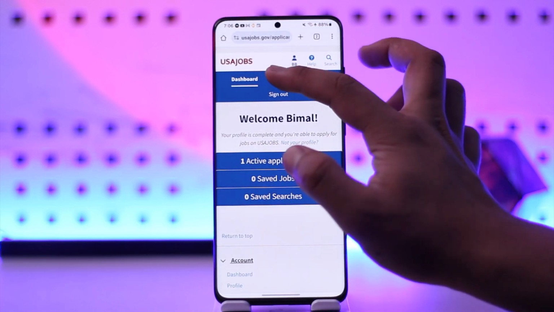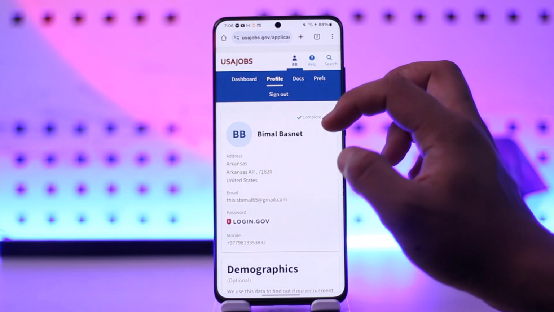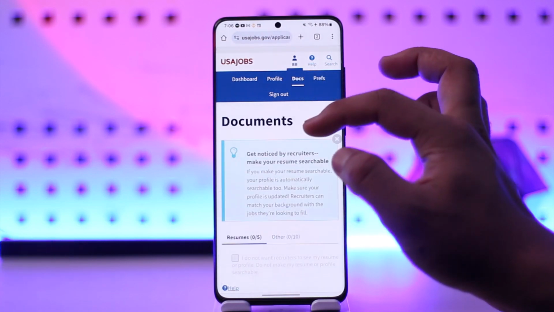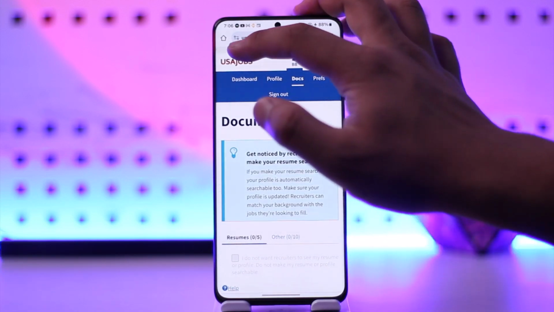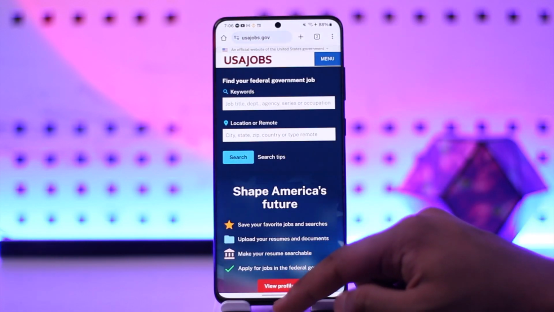You can also go to this profile section to be able to view other settings and your phone number and your email, and the document section to view all of your reviewed documents by uploading or building a resume and so on. And this way you will be able to use USA Jobs.